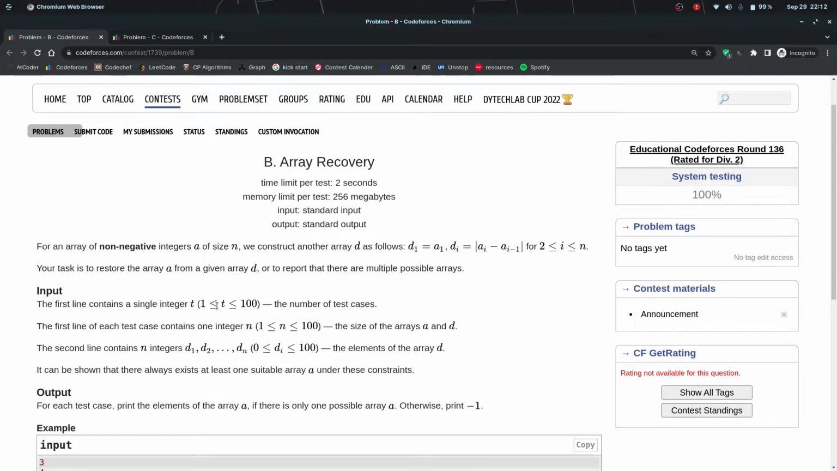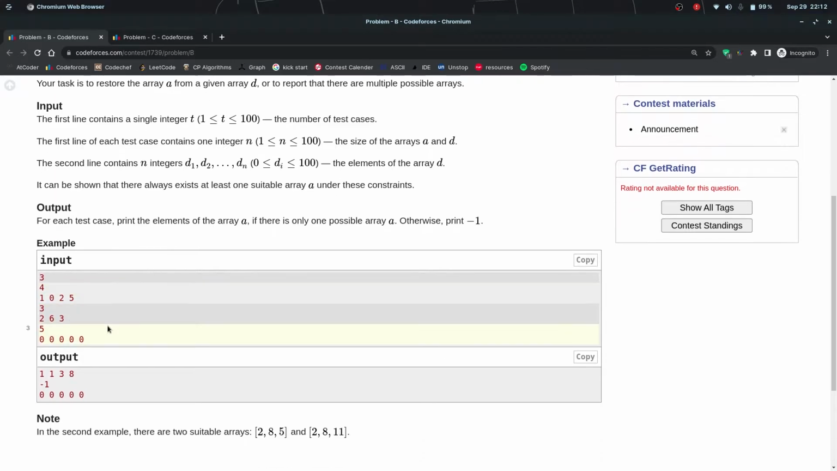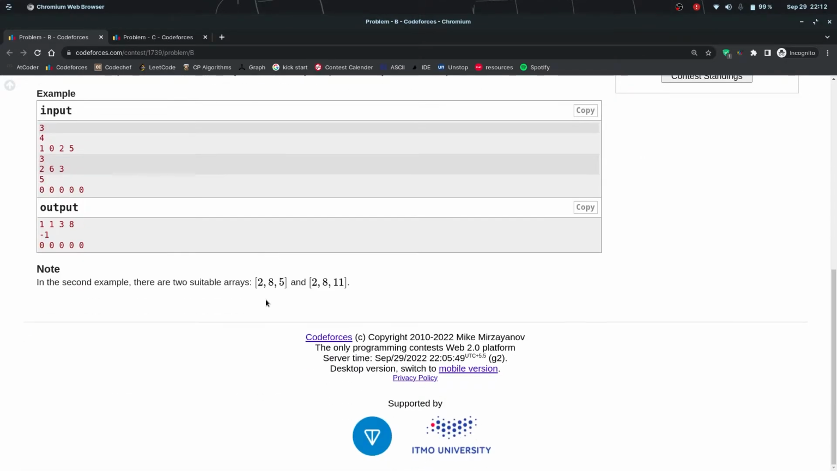So we have been given an array d and we have to form the original array a, which consists of non-negative integers. So this is very important and I'll tell you why. Now it says that if we can uniquely form the array a, then we have to print the array a, otherwise we have to print minus 1 if we cannot form any unique array, right?